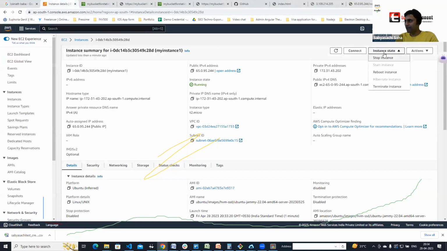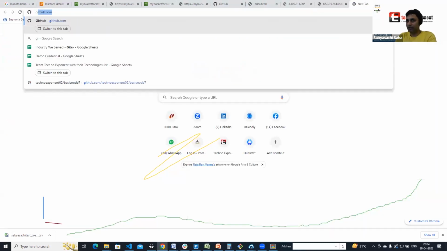Now if I terminate this instance, I'm not terminating it, then I cannot, again I have to create everything. If I terminate it, the instance is completely deleted, all files, server, everything deleted. You cannot recover it. Terminate means simply you are deleting everything. Got it? Okay.